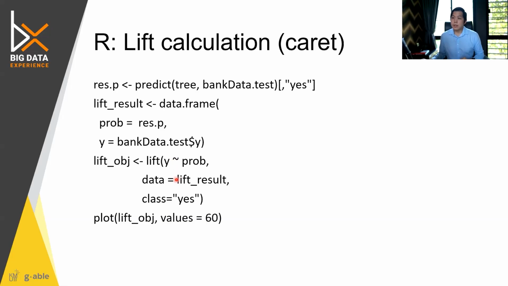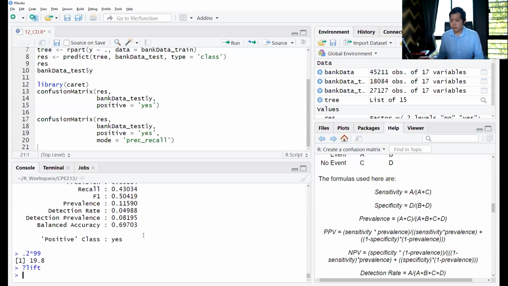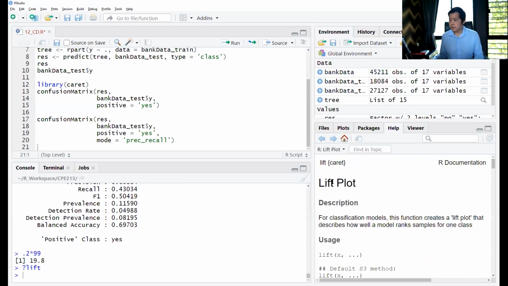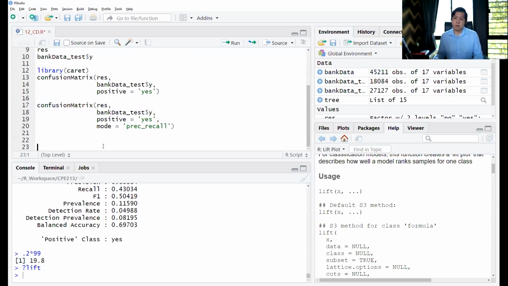So how do we get the lift? To get the lift, you need to use the function lift. You can use that in caret. So there's a function called lift here in caret, which allows you to calculate lift. To do so, we need to do this.